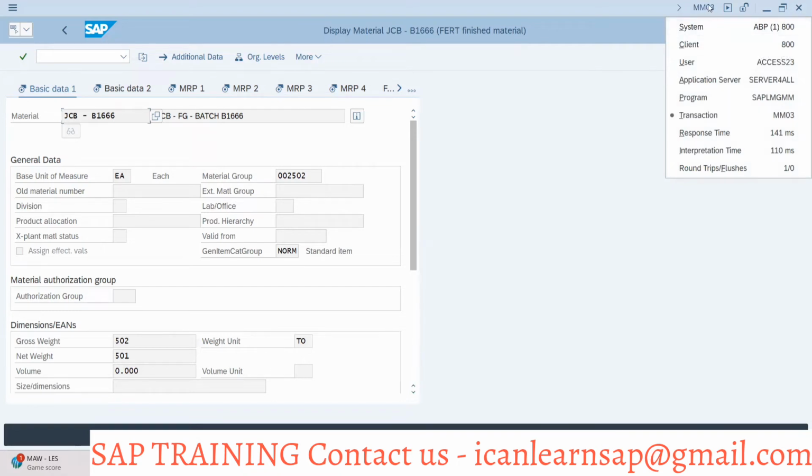See, if I click on this message, you can see there is a program SAP LMGMM. So this program is going to do what? It is going to run in the background and fetch the data from your database. And who is going to write this program? The ABAPer. And before the ABAPer, these are the standard T codes.